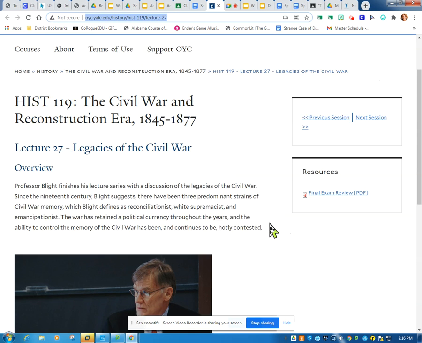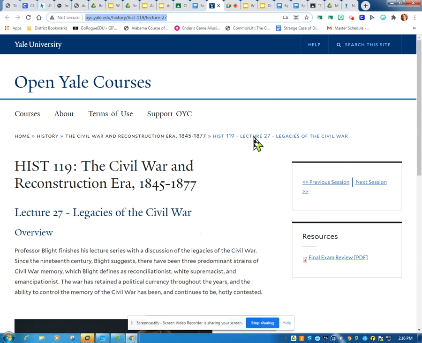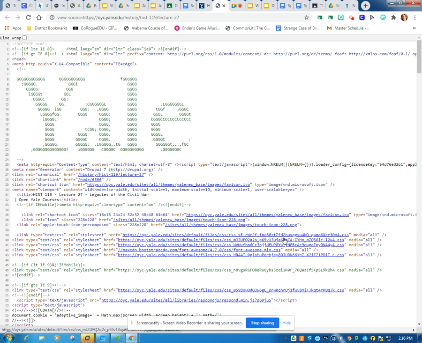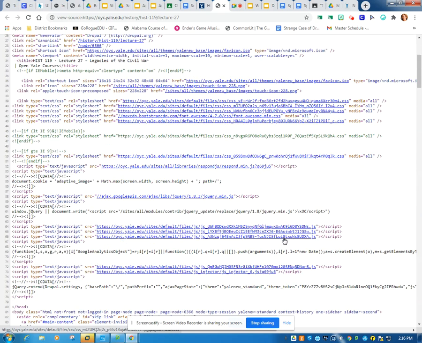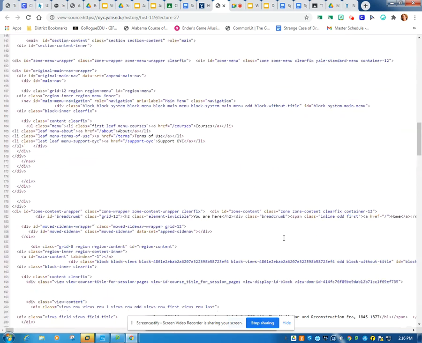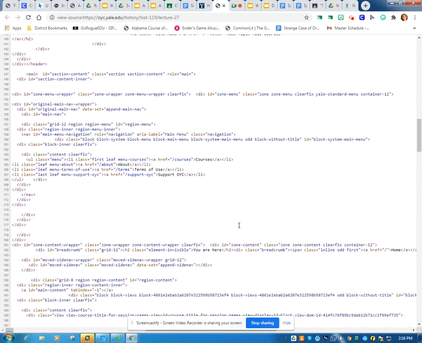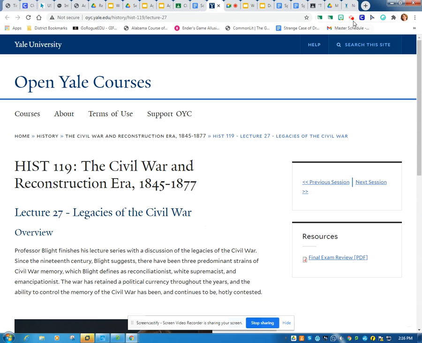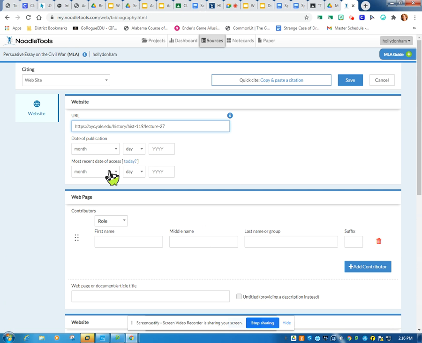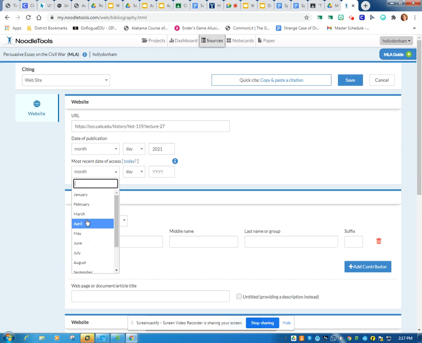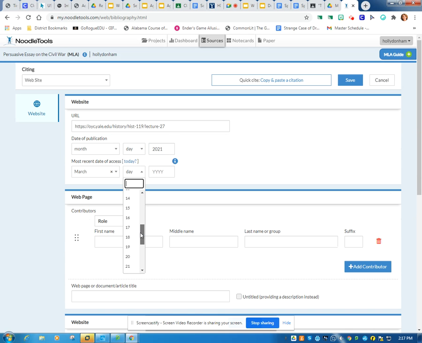The lecture itself, I'm not sure when it was published. I'm just looking here to see if I can find it. And I don't think it's readily accessible. So I'm going to go back and put in what I know. And I do know that it was 2021, so I'm going to put in just that year. And then the most recent date of access is today. That's when I have accessed it. Today's the 22nd.